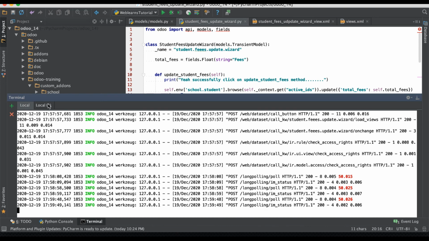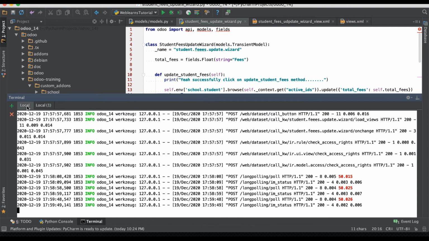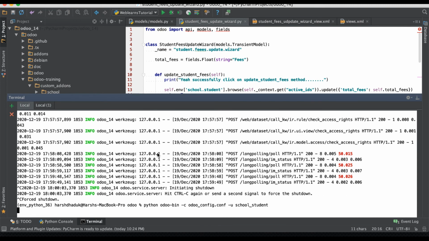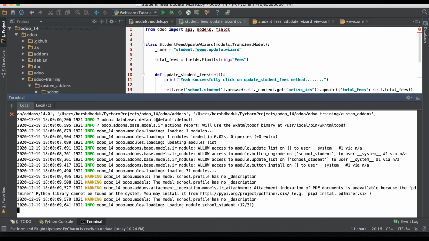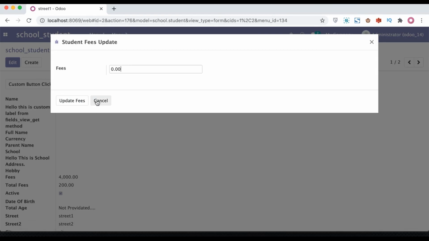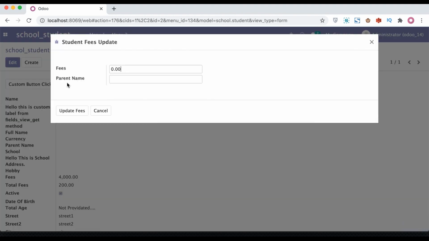Again, going here, you can see we have only total fees. Upgrade the module. Going to the front end side and trying to click this one. There is no new change here, but refresh the page and click here one more time, and you can see the new field is created.